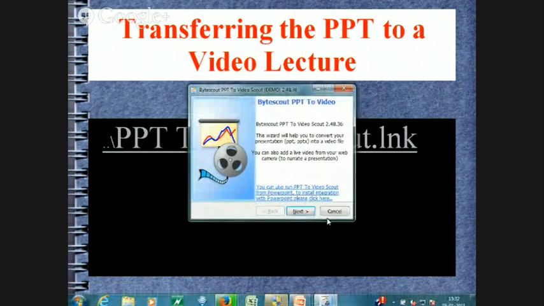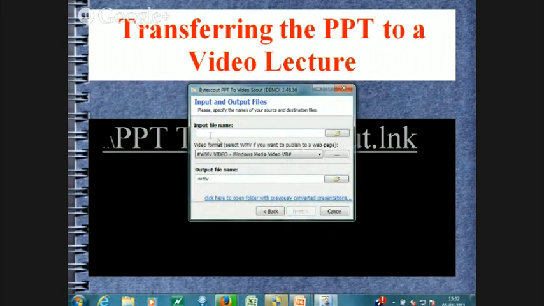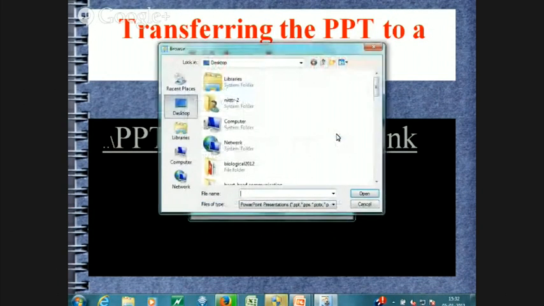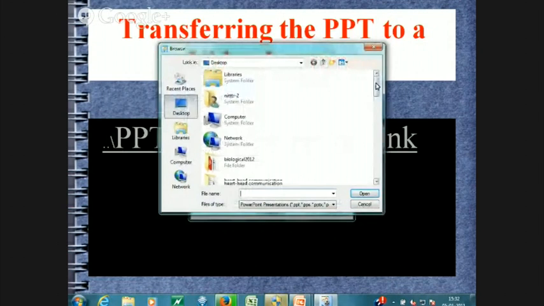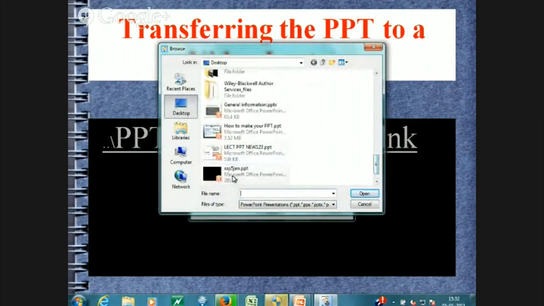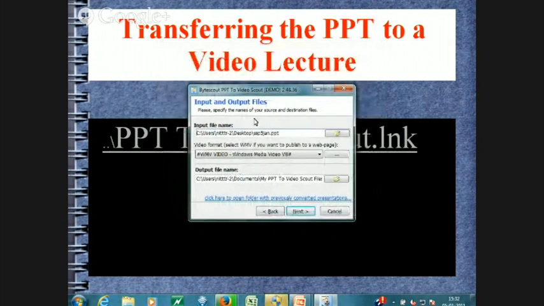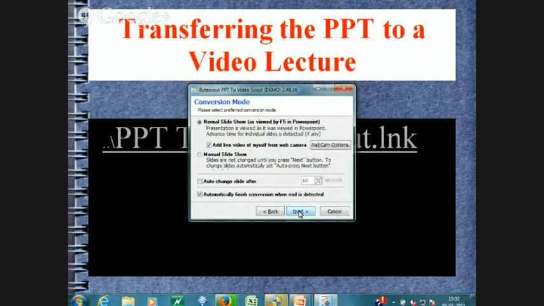continue. Then it will ask me for the input file. I have to convert the test PPT, and it is asking for that input file now. So I will just bring that from the desktop. It was on the desktop, the file was SSP 5 Jan. I am taking this PowerPoint, so SSP 5 January ppt is taken. Windows Media Player is the format in which it will play. So that selection is there already. Then I go to the next.